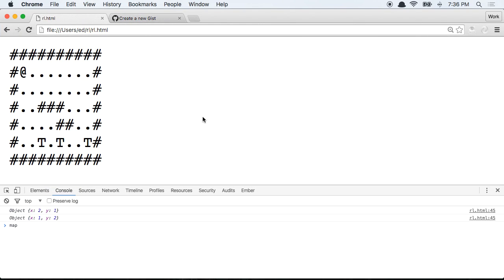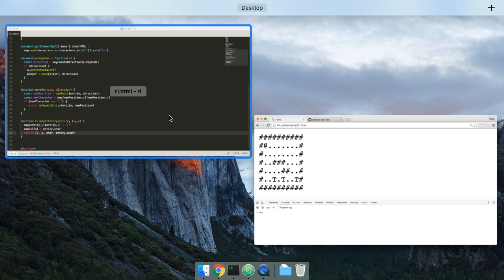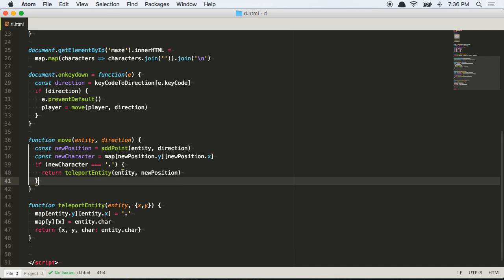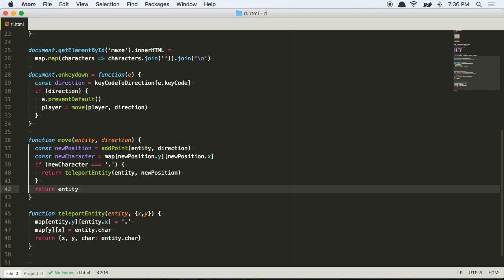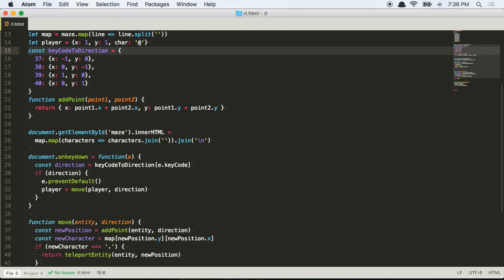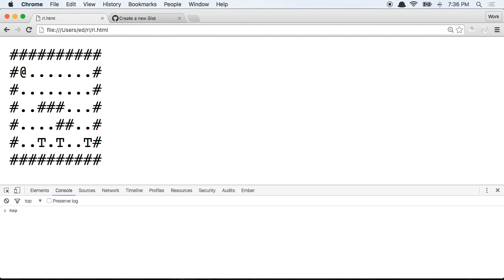So if we go have a look at the code, refresh, quick make sure I've saved that. X, Y, char, entity, char, table entity. Yeah, we're going to return the entity in the case that he doesn't move. And then the player will equal direction. So what's up? Is it re-render? Yeah. Okay. I'm pressing arrow keys and we're not moving, so that makes things more exciting.